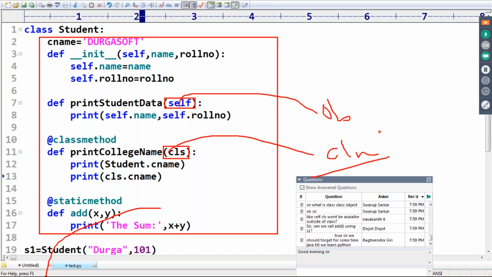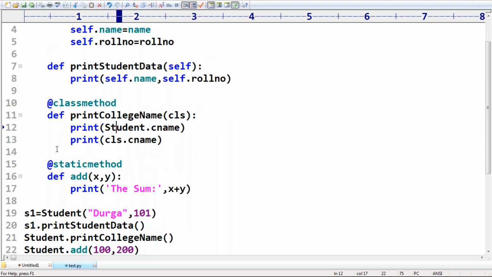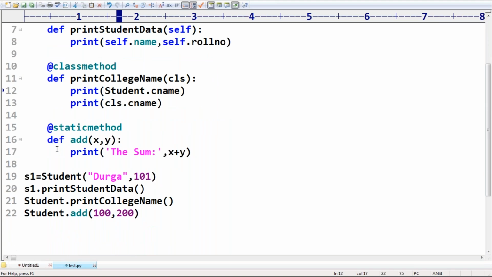Clear? So if you just 1 or 2 days, please forget Java. Then you can understand these things very easily. Yeah, Divjot, we can call static methods by using object reference also, no problem. That part we are going to discuss in detail.